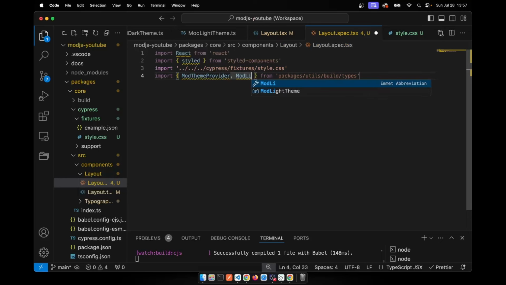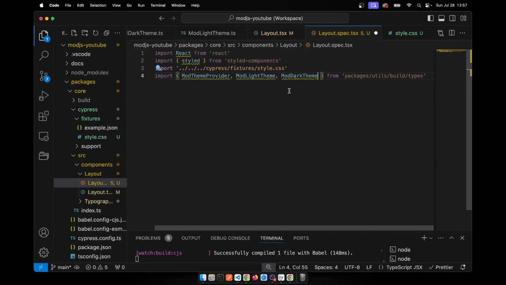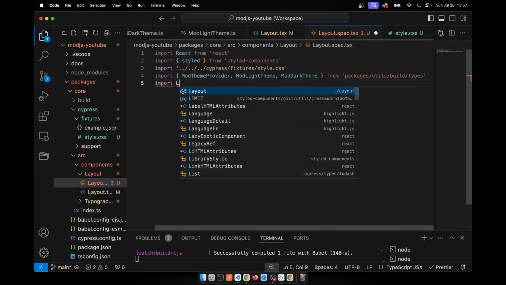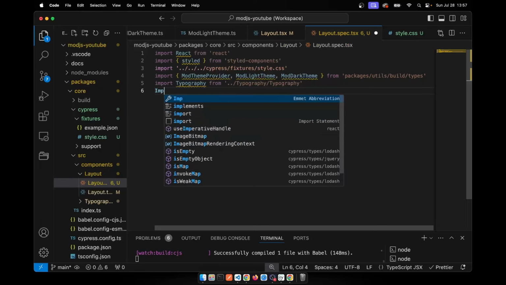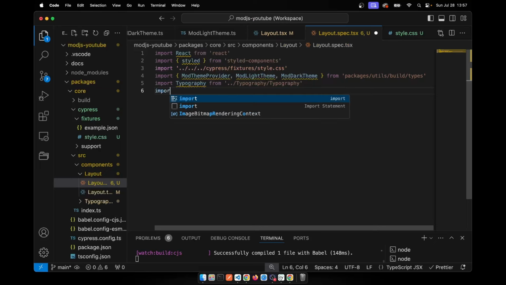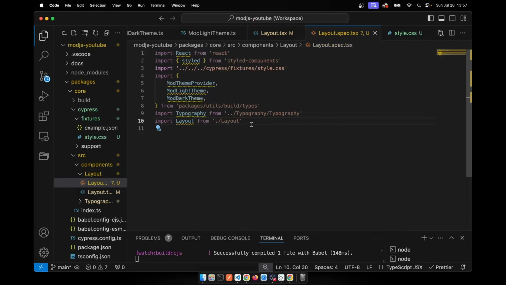Let's also import light theme and dark theme so that we can check our layout component, which is going to provide the background colors to our light theme and dark theme. Let's finally import the typography component so that we can see if the background color is being applied by writing something on the layout component. And now finally import the layout component. Okay, import layout, and that is basically going to do it on its own.